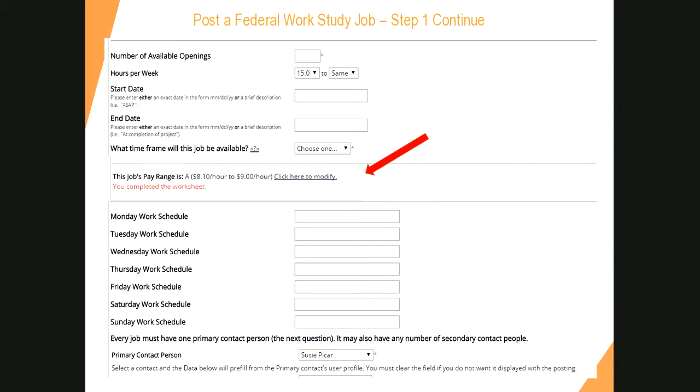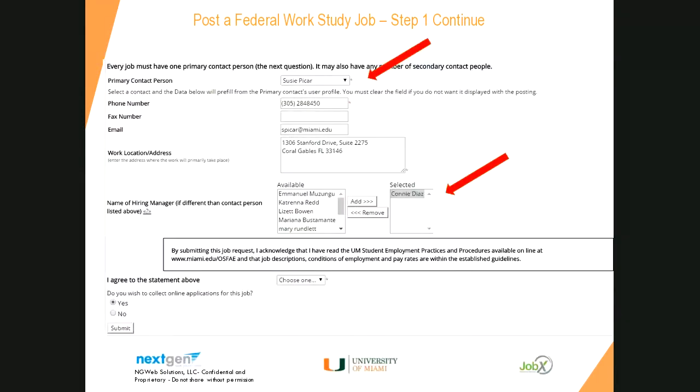The next fields have to do with the work schedule. If you want the student to have a particular work schedule, you would just put that information here. And as you scroll down, the next fields you will get are the primary contact information. So your name should be listed in the drop-down for the primary contact. If you know that the information that's listed is incorrect, you can actually go in and change it.